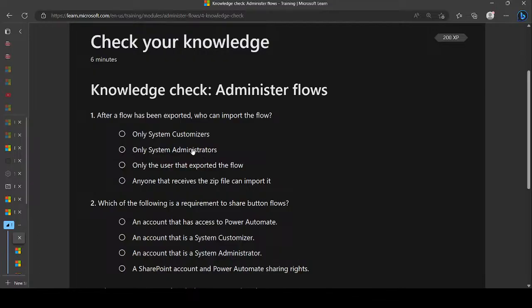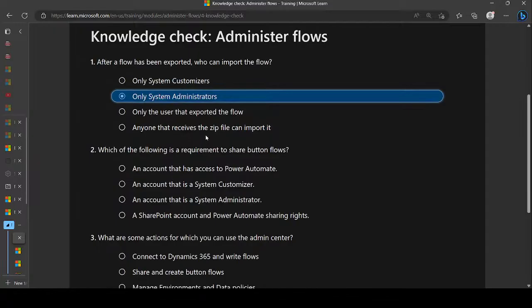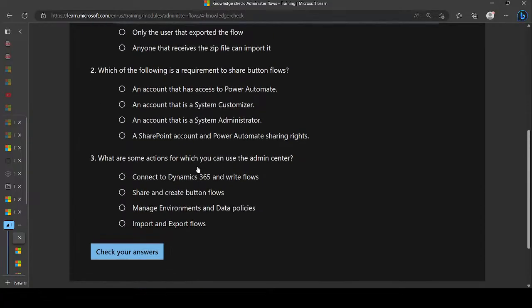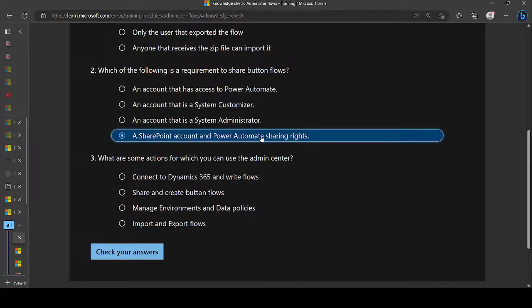Okay. I'm going to assume this is everyone. So after you export a solution, anybody can import it. Or maybe it's only system admins. Yeah, it's probably only system admins. I'm going to share button for this. So it's this one.